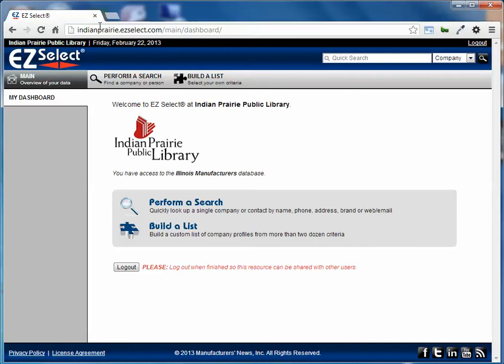Right on the dashboard screen, it shows the institution name, logo, and also shows the member what particular database they have access to through the institution. So in this case, this is an Illinois-based library. They have access to the Illinois Manufacturers Database. But of course, you can subscribe to any database that we offer. It could be a particular state, it could be a region, it could be the entire nation, it could be a particular industry or companies of a certain size. You can specify which manufacturer's database you want to give your members access to.